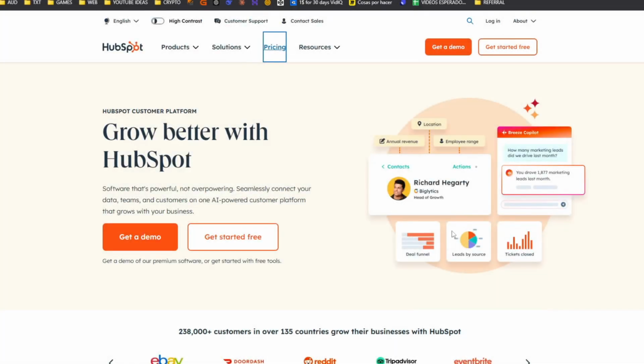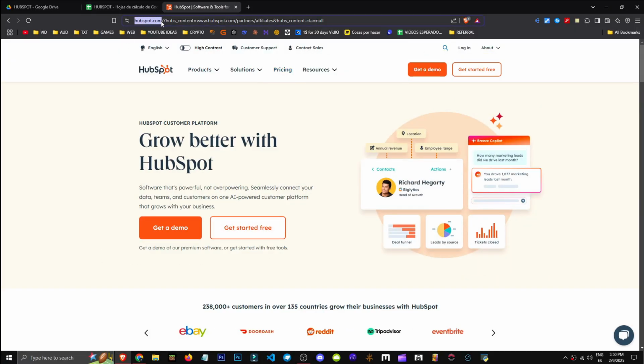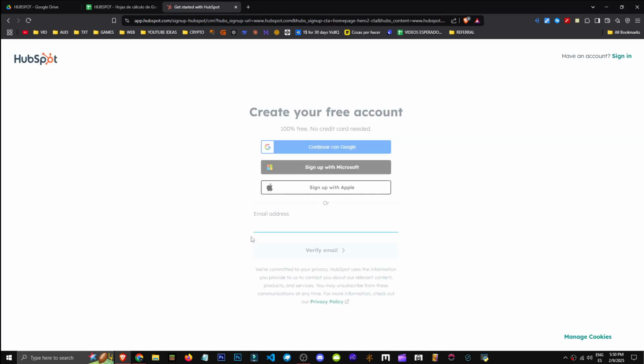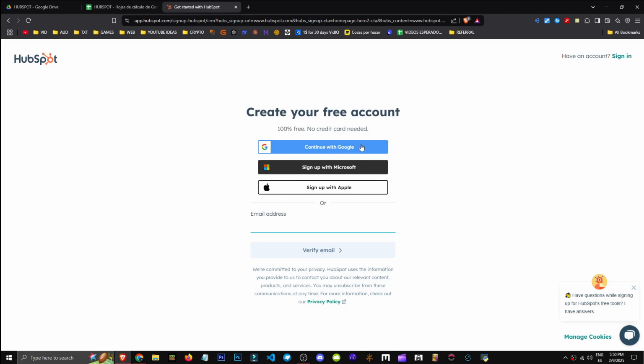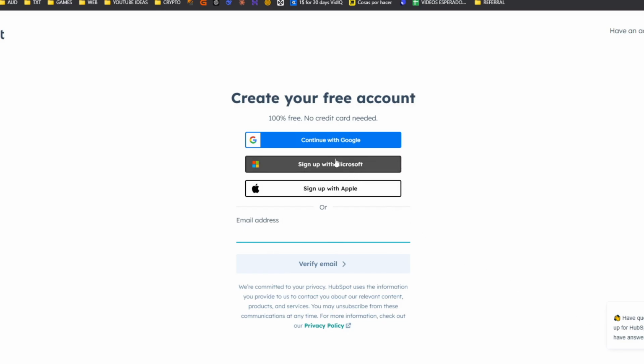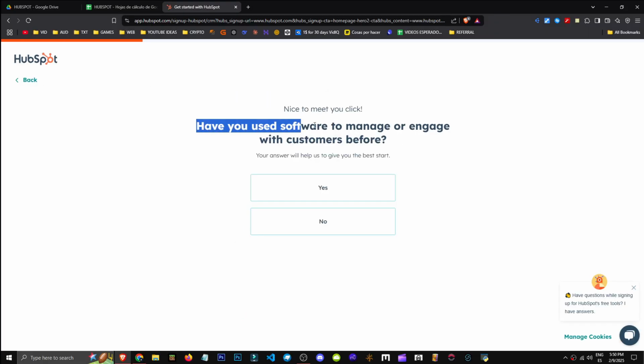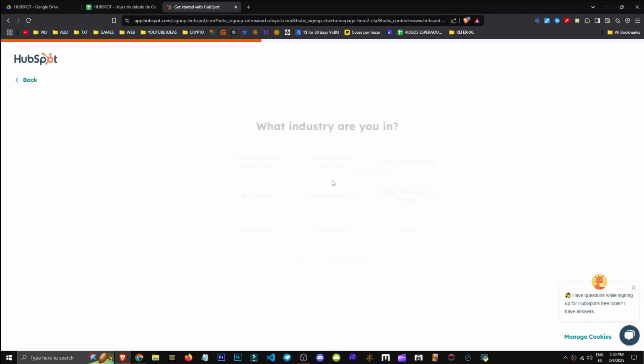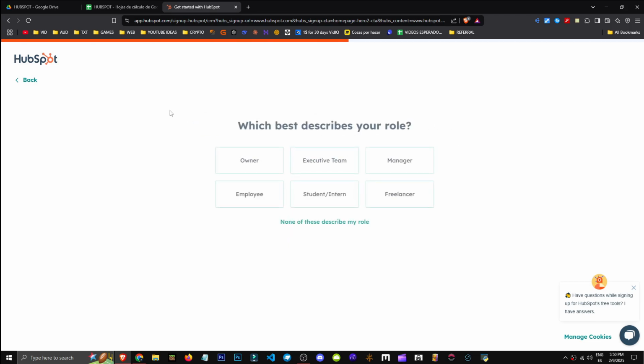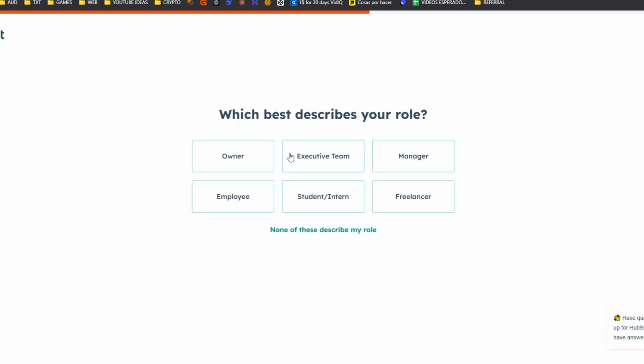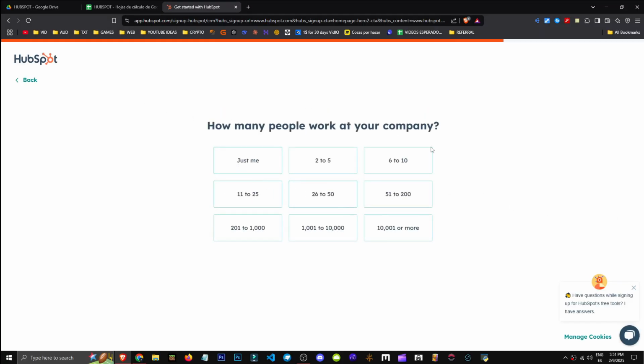Creating a HubSpot account is as easy as visiting hubspot.com, their official website. Click Start for free and choose to continue with Google or any other option you prefer. You can also enter your email if you'd like. Once you've set up your account, they'll ask you a few questions, which is just a short form that won't affect performance much. It's simply to get an idea of who's using this program.